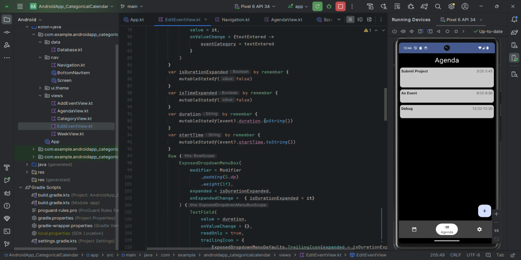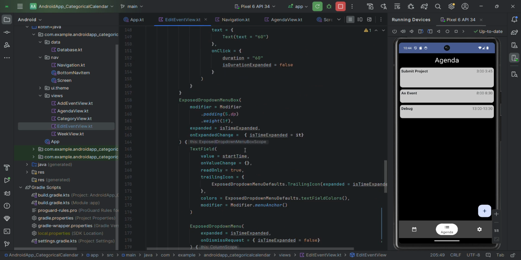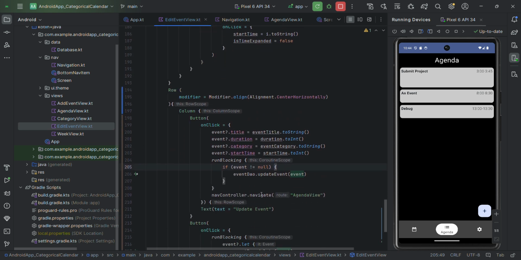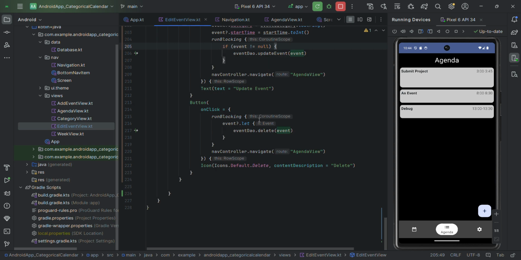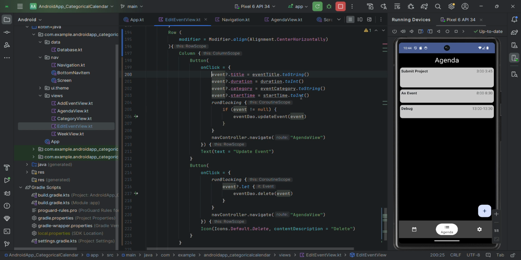And then after that all has been edited, it's got all this stuff here for all the drop downs and whatnot. Then at the end, it's got this button, right, where if you update the event, it'll take all of those values and set those as the values here, throw that into the database, and then navigate you back to the agenda view. And then same thing with the delete one, it just deletes that from the database, navigates you back here.